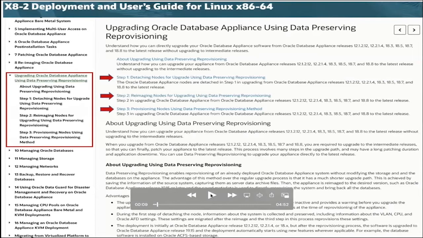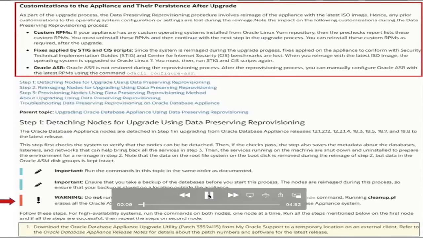And now this is a screenshot of the user guide on the web. You can just go there. You'll see this new section here, chapter 9, upgrading the Oracle Database Appliance using DPR, and the 3 main steps that I mentioned. So right underneath that, you can see this red box here.